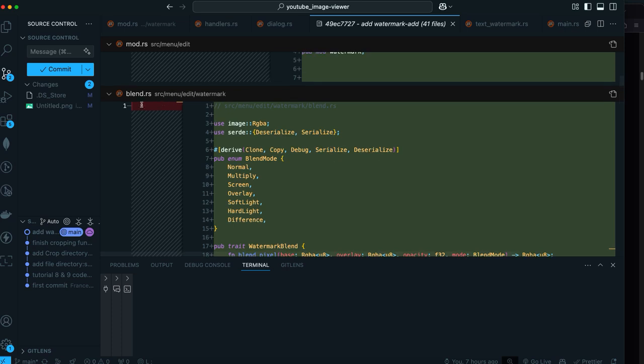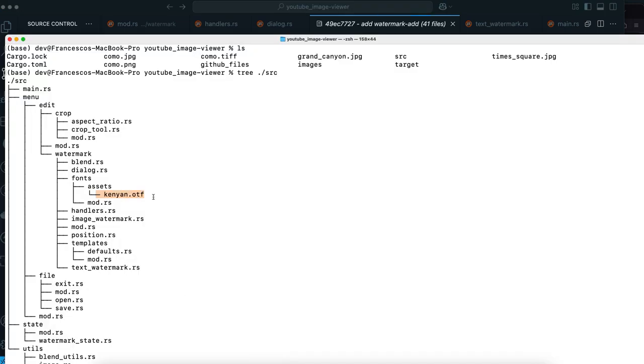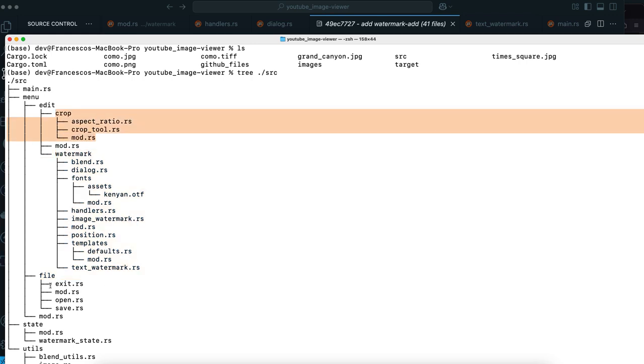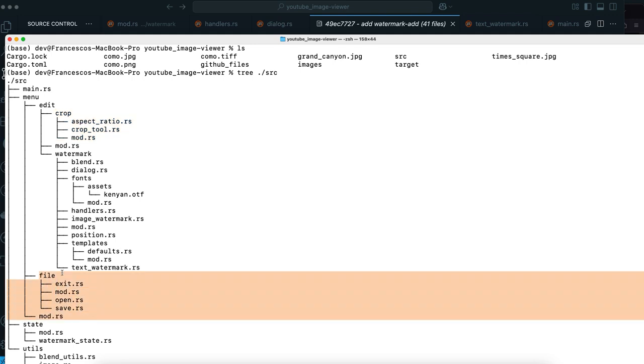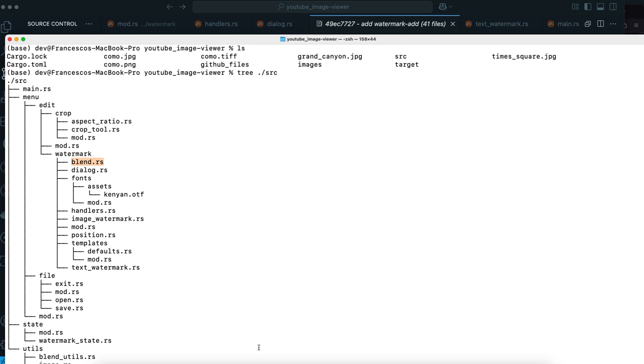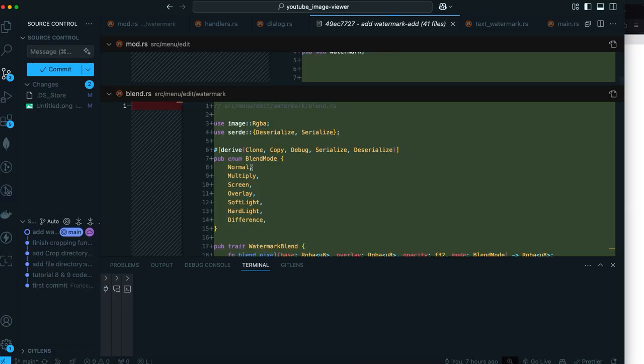This is in the source menu watermark, and just so you follow along, this is the new watermark stuff that I created. This is the stuff from the last tutorial, and this is from a few tutorials ago. This is all the new stuff right there, and some of the changes that I will show you. So right now I'm working with the blend.rs file. It's this one right there, blend.rs.